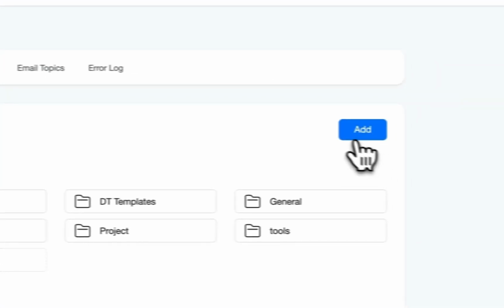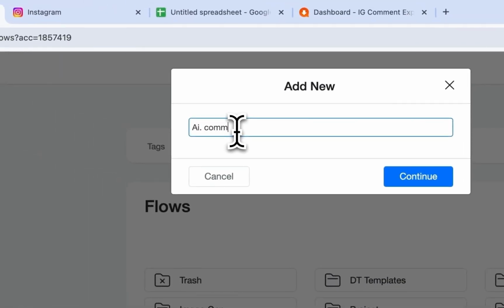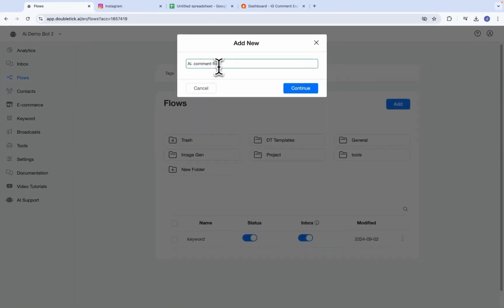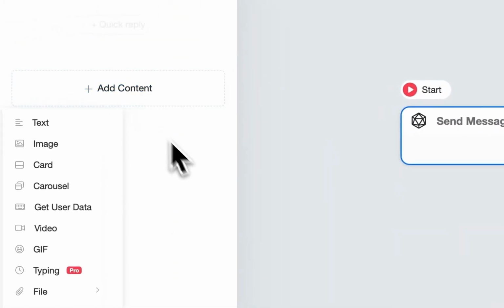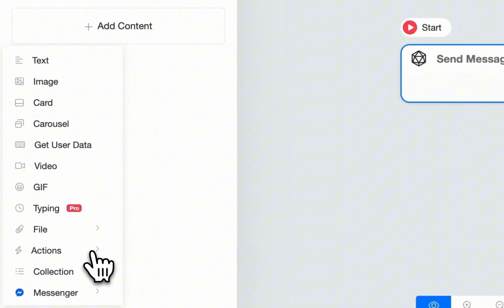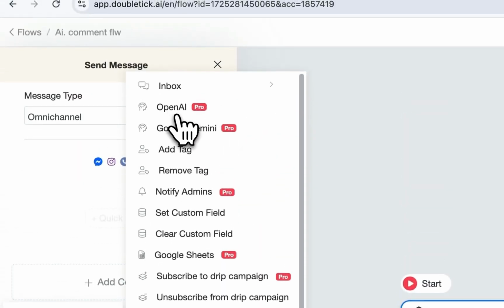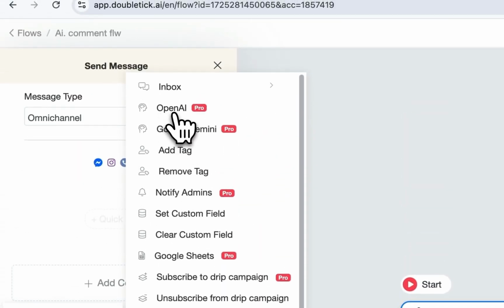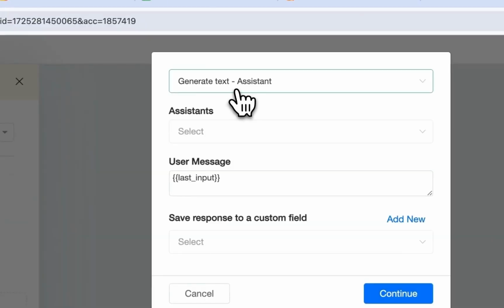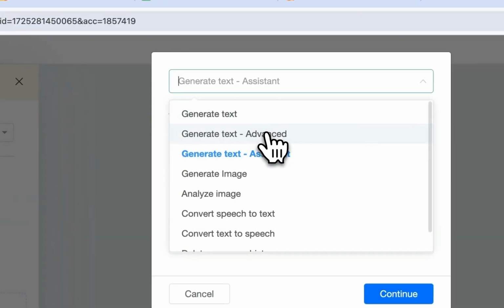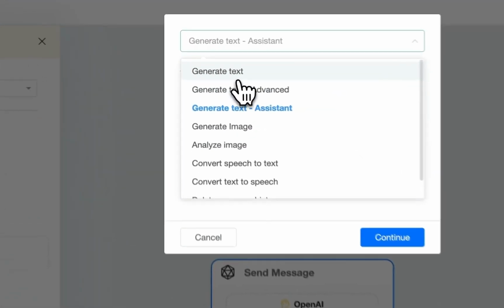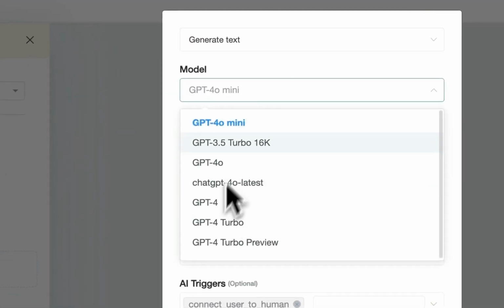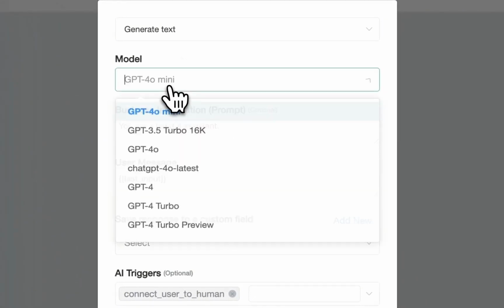Now we will create a new flow, which is an AI comment flow. Now we have a new block. What we need to do is add OpenAI into this block itself. So we go to Action. You can choose whichever language model you want to use from OpenAI. If you have uploaded files, you need to use the Advanced Assistant. If you're using simple text, you can opt for the basic one. Choose the language model you want to go with. We'll stick to GPT-4 Mini.